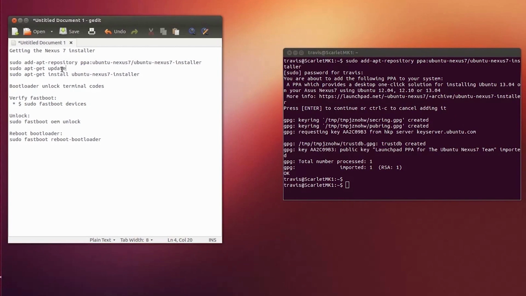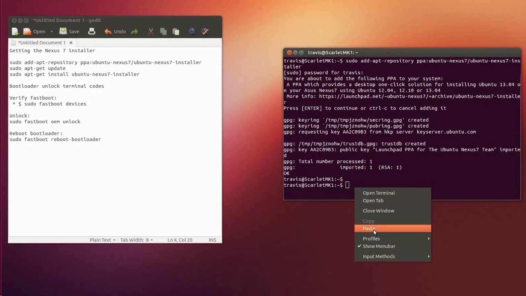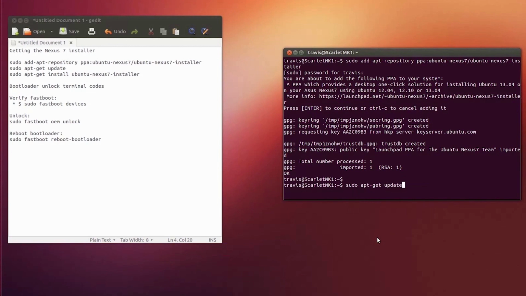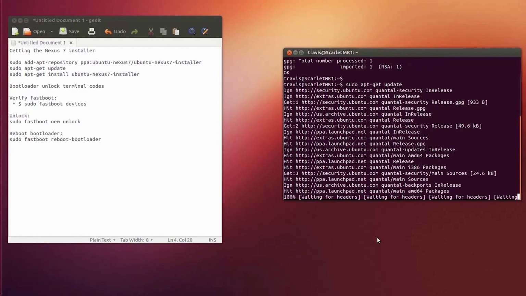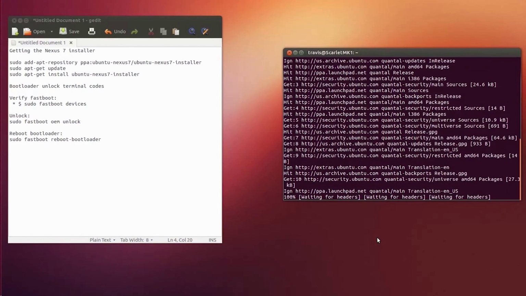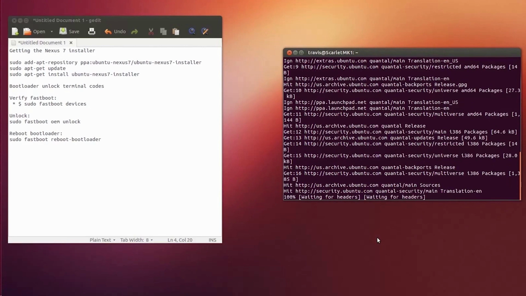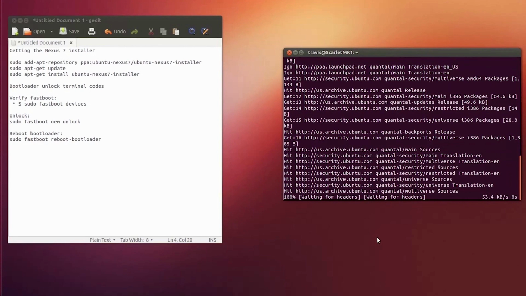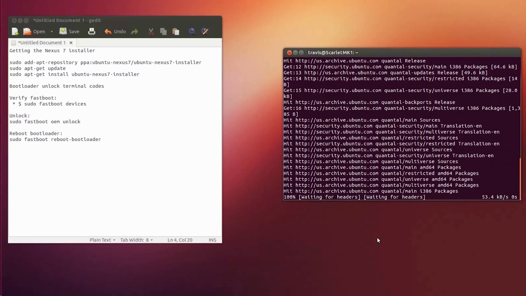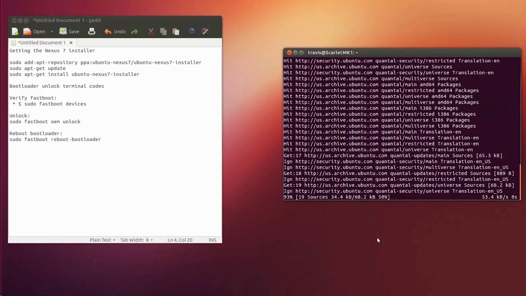So what we're going to do is move down to the next command line. That's sudo apt-get update, and that's going to force update all your stuff so it downloads all the stuff for the repo to make sure everything is set up correctly to install Ubuntu on your Nexus 7. Now for me, this is going to go by pretty quick because I have already installed this repo, and I've gone through this a couple times just to make sure everything works properly.